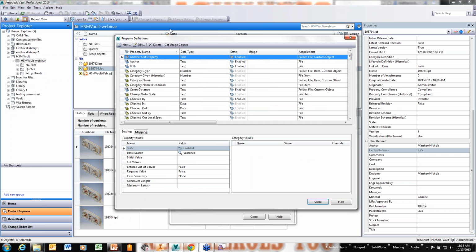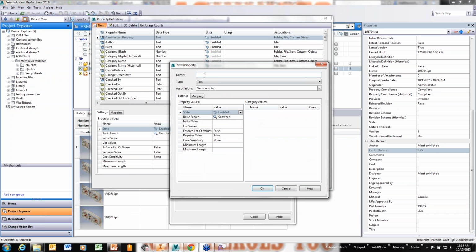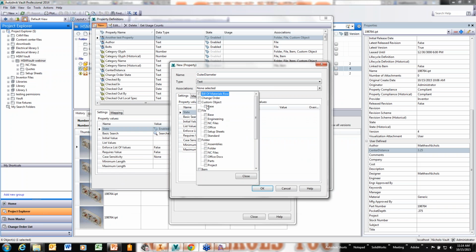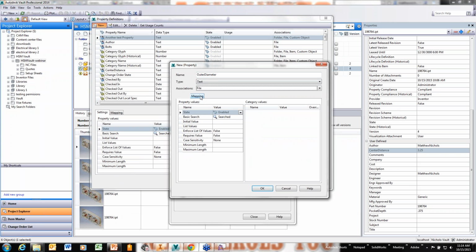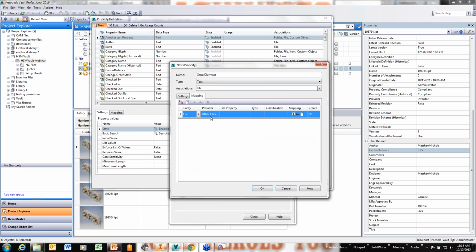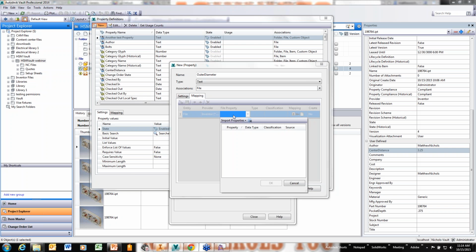If I create new, let's say I'm going to create one that's going to control the outer diameter. So I'm going to literally just call it outer diameter. I'm going to leave it as text because that's what my iProperties type is. It's a text property. Then I'm going to define just file for how it's associating. So if I go to mapping, I'm going to change my provider to Inventor file, and then I'm going to import from a Vault file.